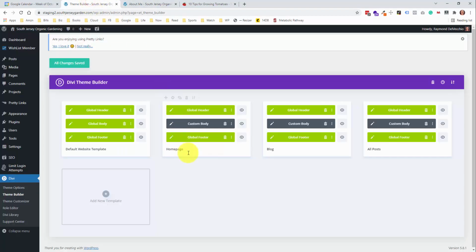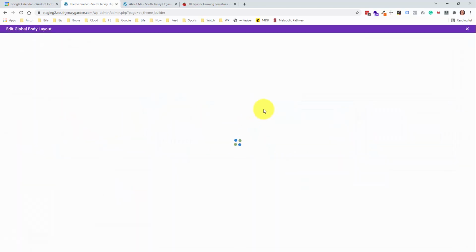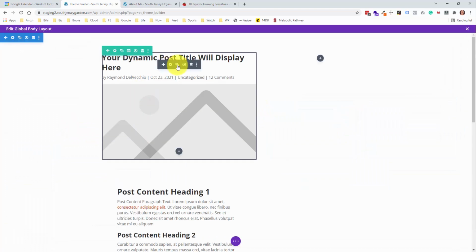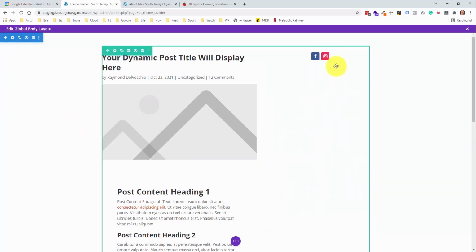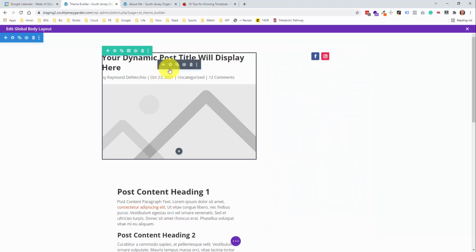So let's go back to the theme builder. We have our homepage template, our blog page template, our post template, and the default website template is going to be that global body that we were editing before. So I'm going to add in our social icons from the library on the sidebar there.